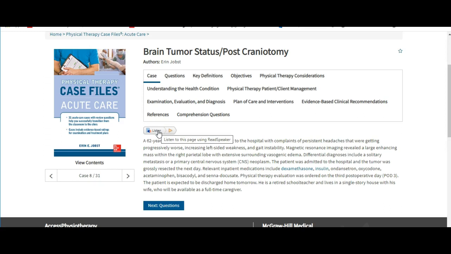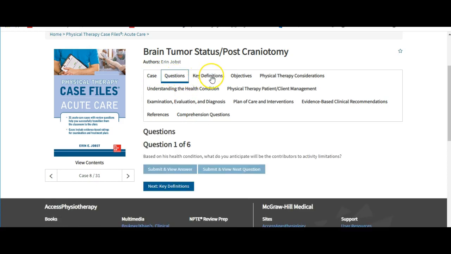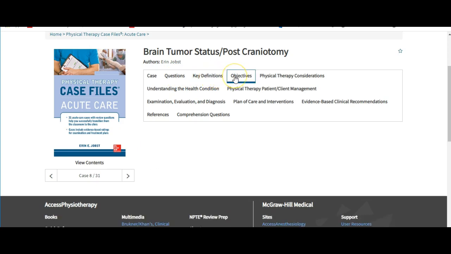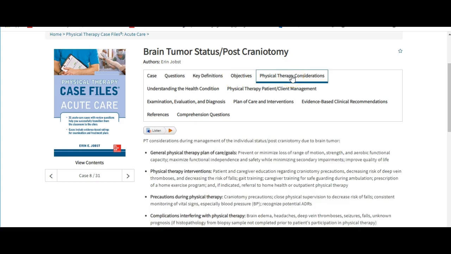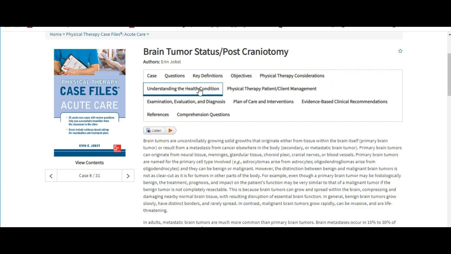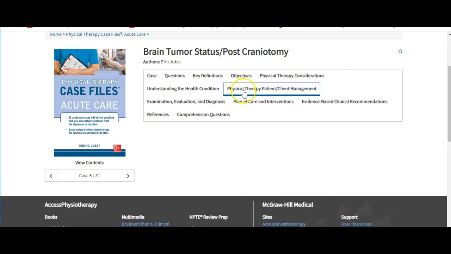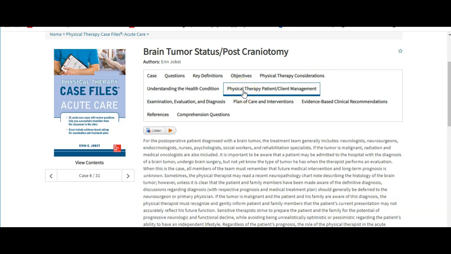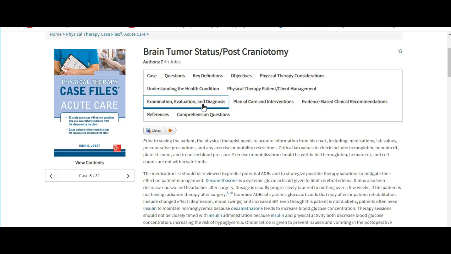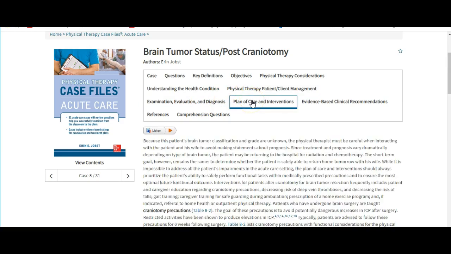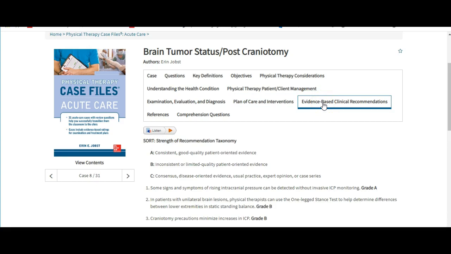All of our cases start with an overview, the case presentation, and then at the top here you can see where you click on questions if you want to go to some questions. You can also look at key definitions. We have learning objectives. And then we have these physical therapy considerations or clinical pearls. And then understanding the health condition, physical therapy patient-client management, examination, evaluation, and diagnosis, plan of care and interventions, evidence-based clinical recommendations.